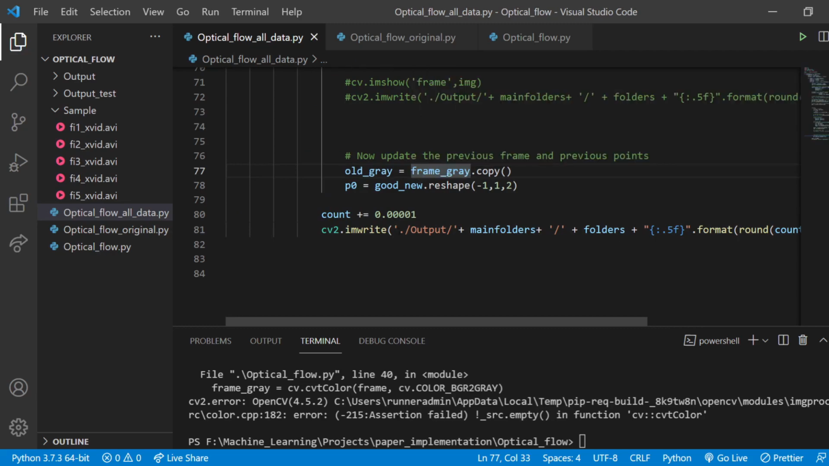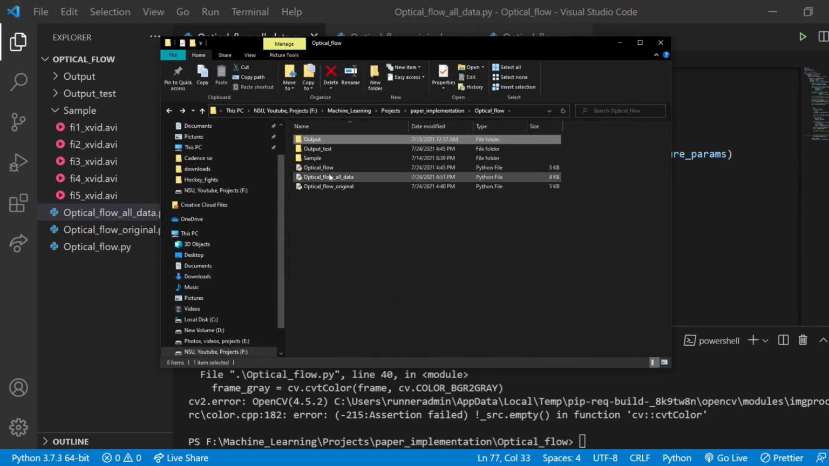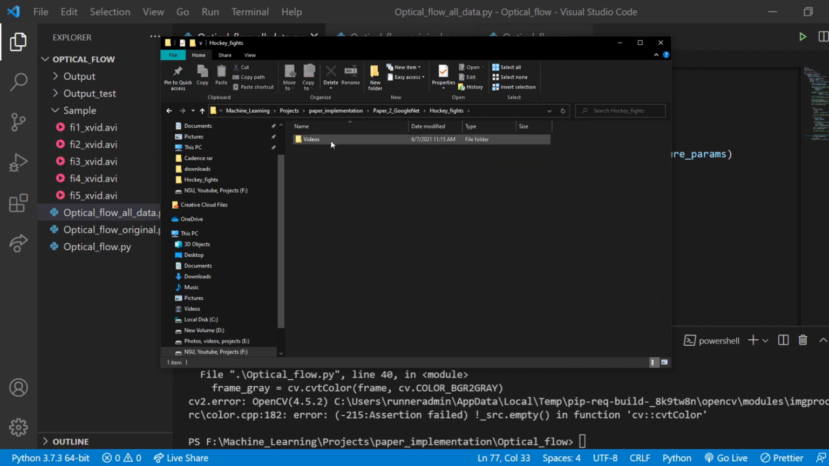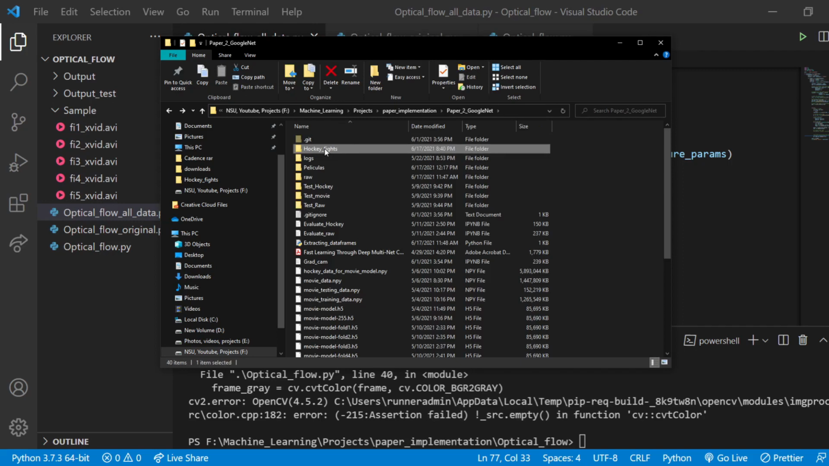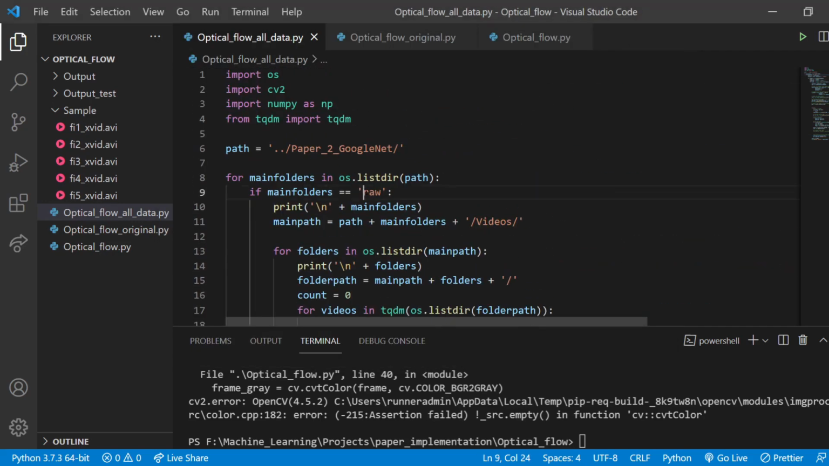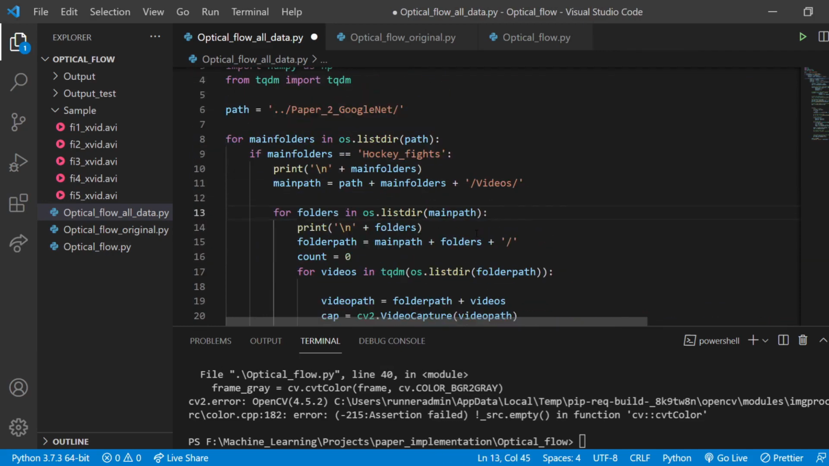I'm saving this, and for this reason I'm going to use one of my data sets, only the hockey fights. See if it runs in the Google files, and it's hockey fights and the videos, and there's non-violence and violence. So this is just hockey fights. I'm just gonna copy this out so that I don't miss this. Yeah, hockey fights, and inside there will be videos folder, and there will be violence and non-violence folder.